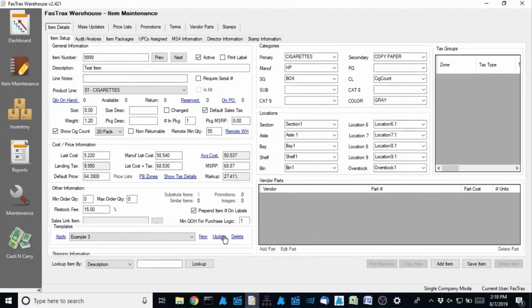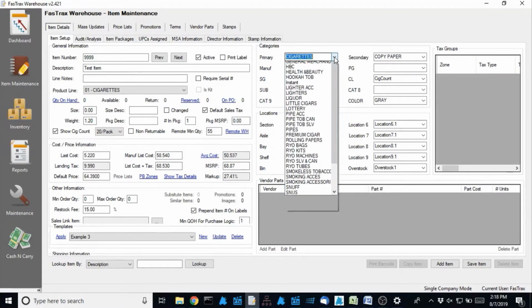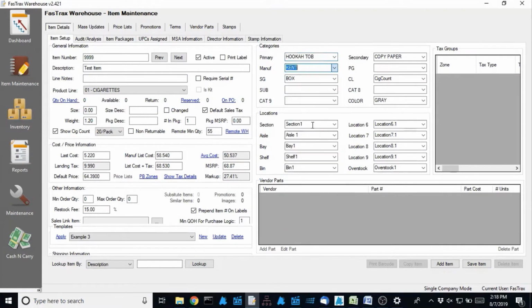As with the Director templates, you can make some changes and then click Update, and that will update the template to the new information that you've just put in. So that is our item templates. Now we're going to move on to a new change we made with promotions.